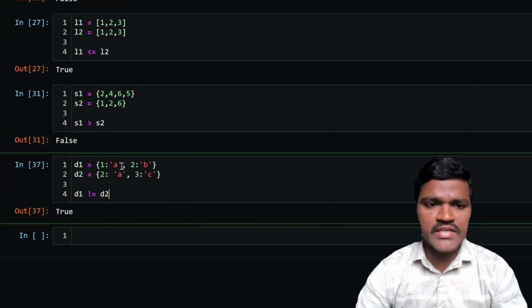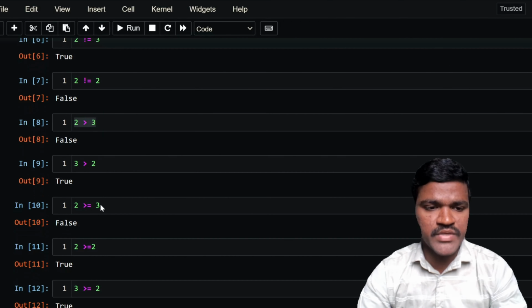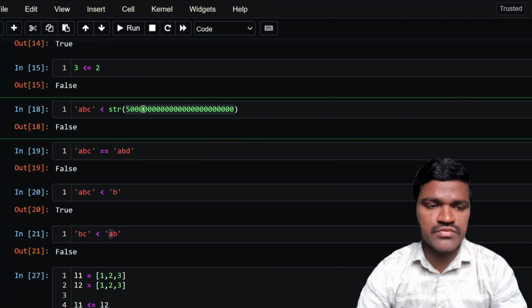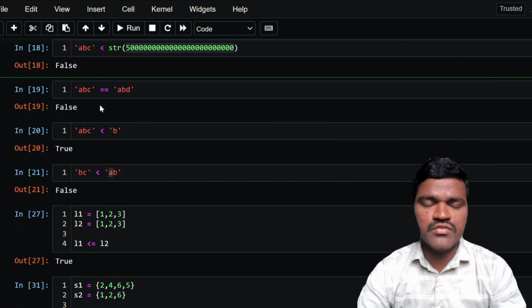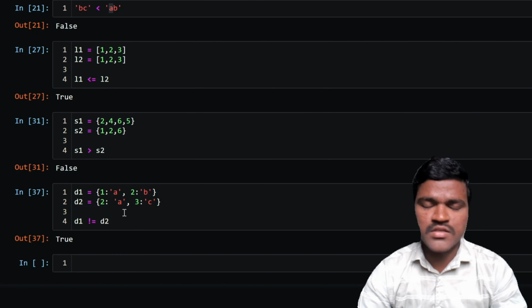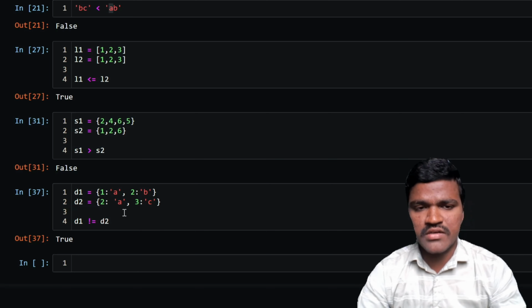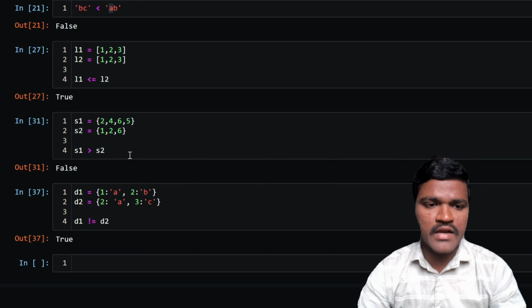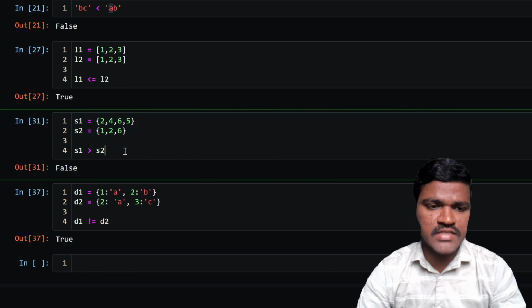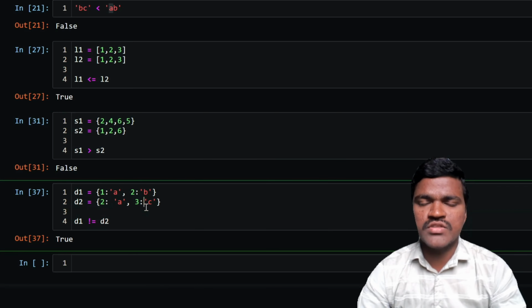To summarize, I will go to the top. These are all the different relation operators. We have equals, not equals, greater than, less than, greater than or equal to, and less than or equal to. We have seen all these basic examples. Going ahead, we have seen different data types compared with relation operators. Then we saw ordered collections, string, list, and tuple, where string, list and tuple are similar. Then we came to unordered collections, where we have seen set and dictionary. So that is about this video.